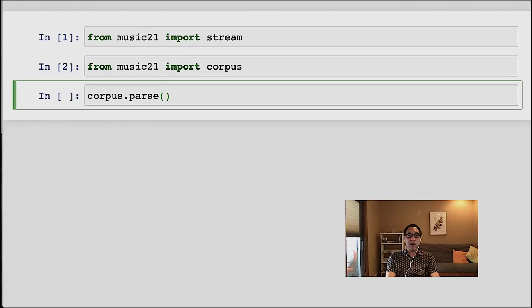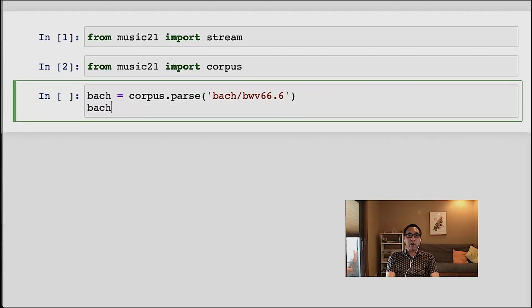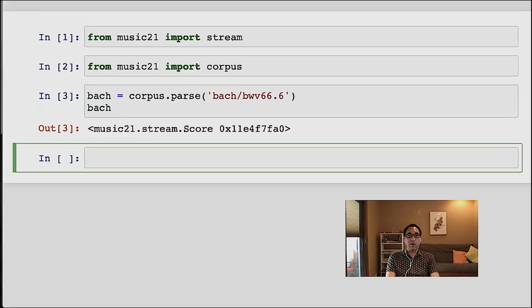You can look online in the music21 user's guide to see the list of pieces that come with the music21 corpus, but we happen to know one pretty well from our last look, and that's Bach BWV 66.6. We'll just call it Bach. Bach equals BWV 66.6, and we see what Bach is. We see, hey, it's a type of stream called a score.